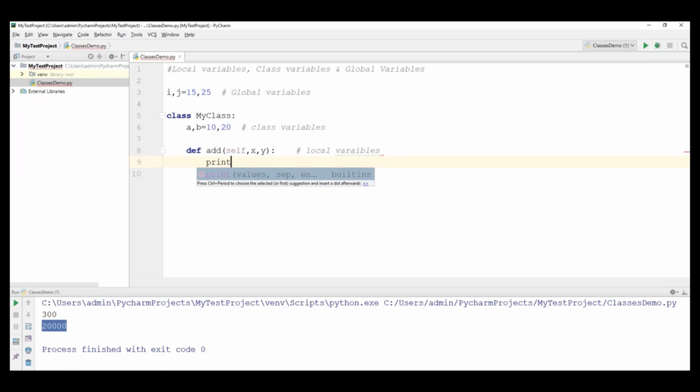Now first, I say print x plus y. If I say x plus y directly, this represents the local variables. Here we are accessing local variables. x and y are local variables.